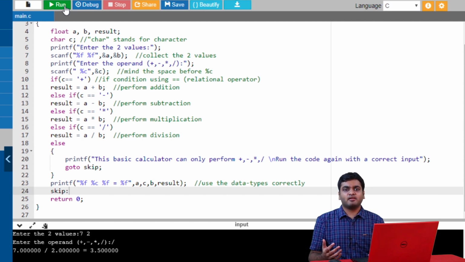Here the goto statement basically creates a local keyword called skip. It makes the compiler look for the word skip in the entire code and then powers the lines which are below it.